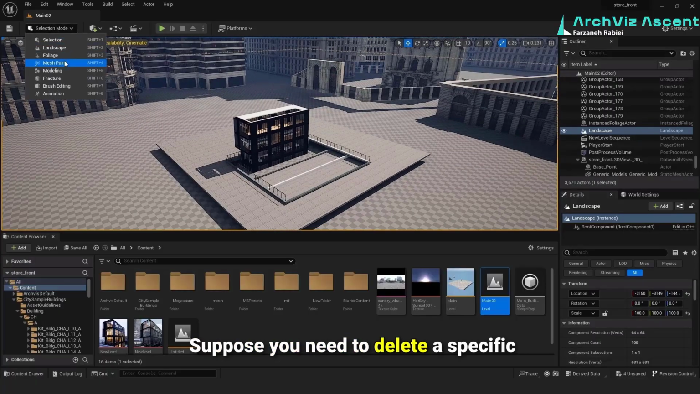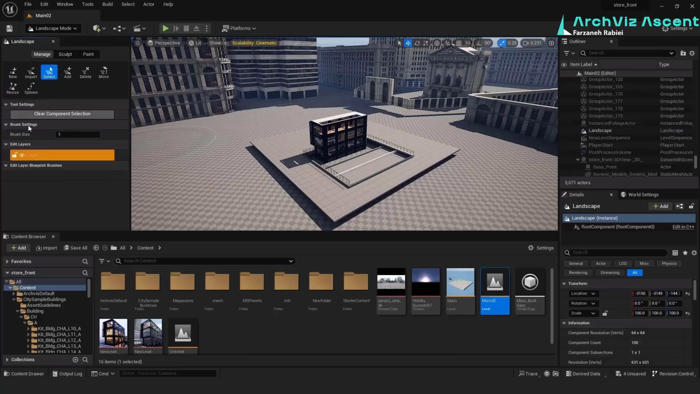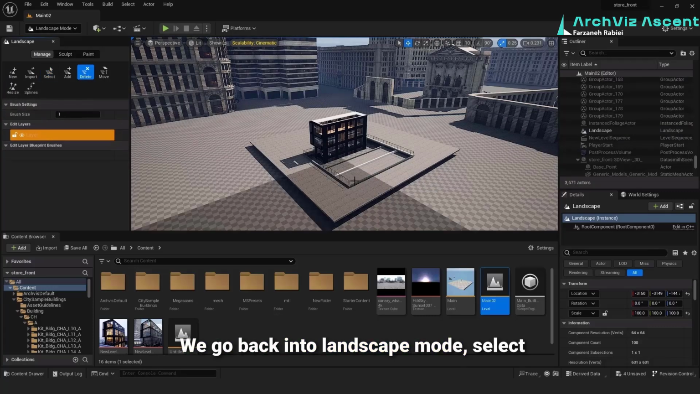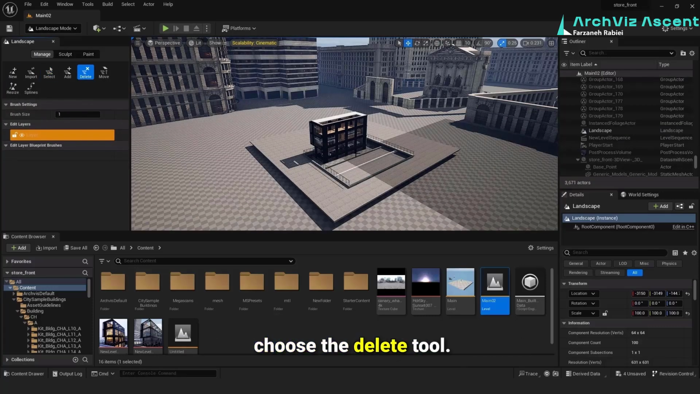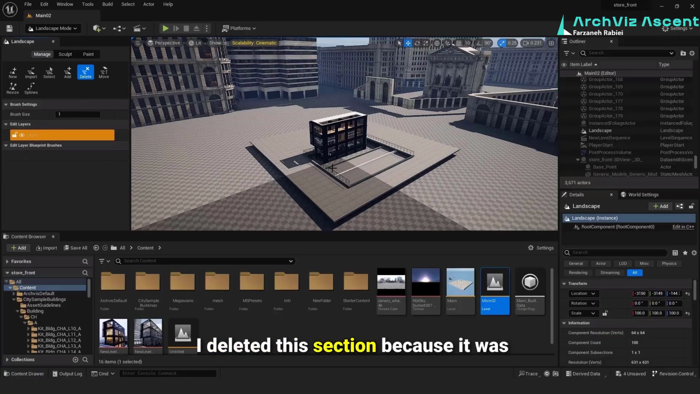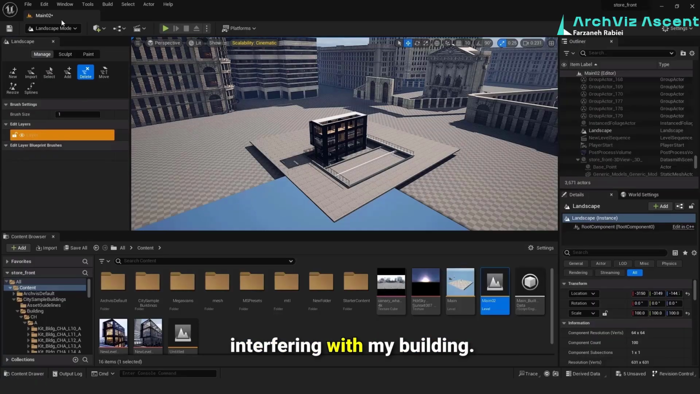Suppose you need to delete a specific section of a landscape. We go back into landscape mode, select the Manage tab, and choose the Delete tool. I deleted this section because it was interfering with my building.